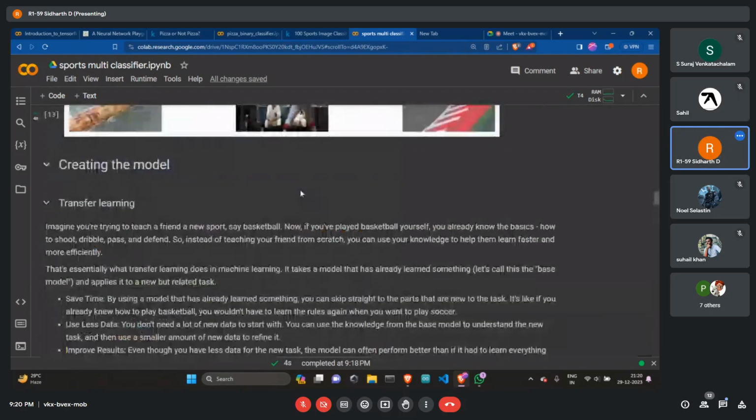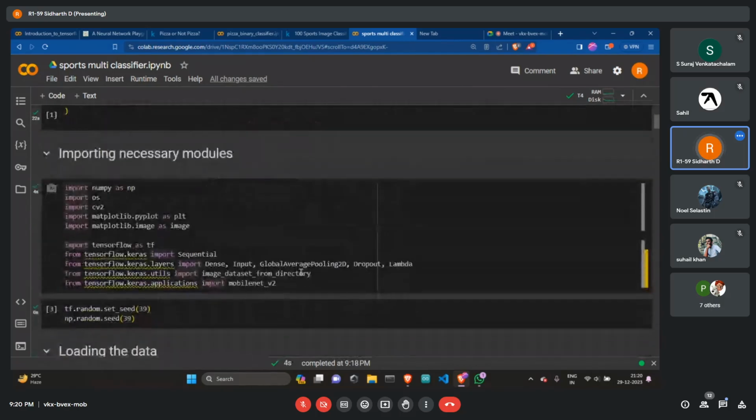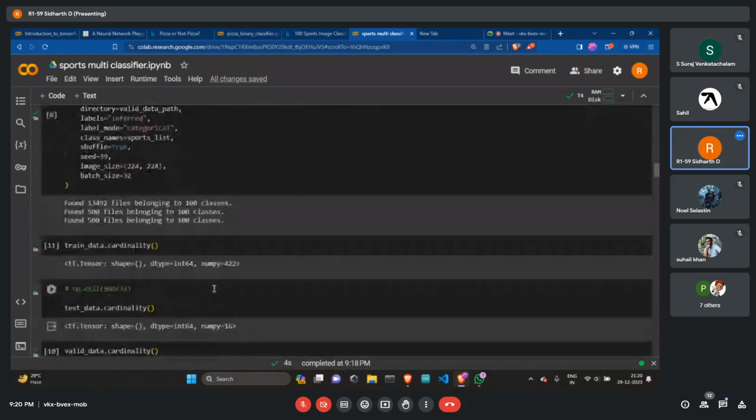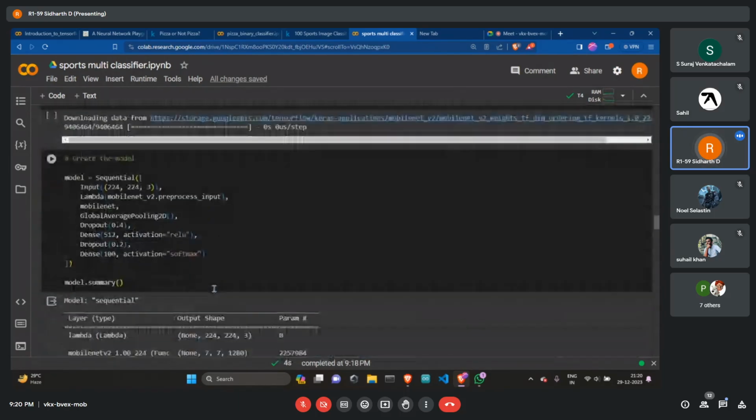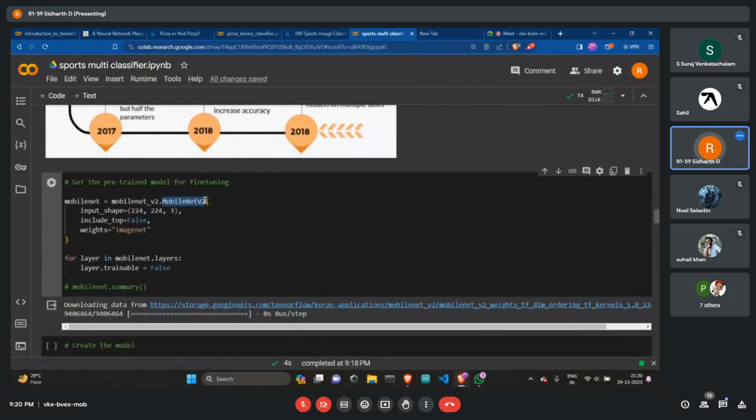The actual code is from tensorflow.keras.applications, import MobileNetV2. Inside the MobileNetV2 object, we'll get our actual MobileNetV2 model. The input shape of our image is 224 by 224 by 3, that is 224 by 224 pixels of RGB. include_top equal to false means the last layer won't be there, our final prediction layer. We are going to create our own final prediction layer.